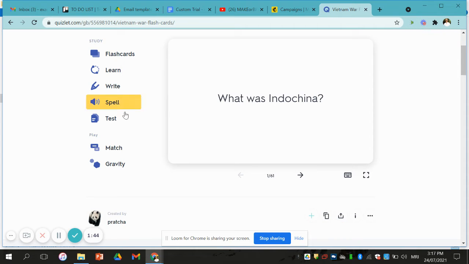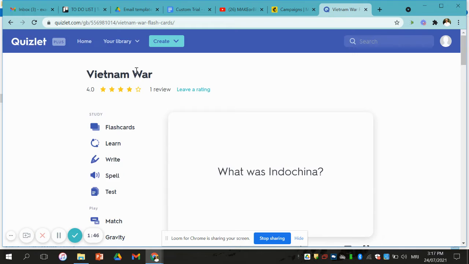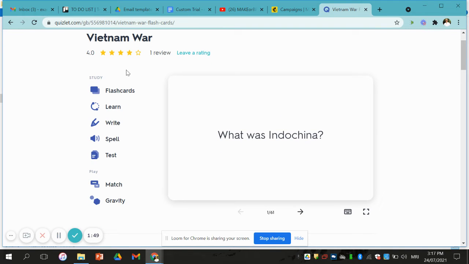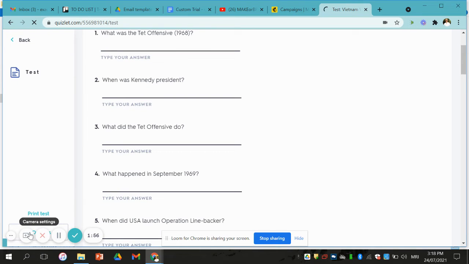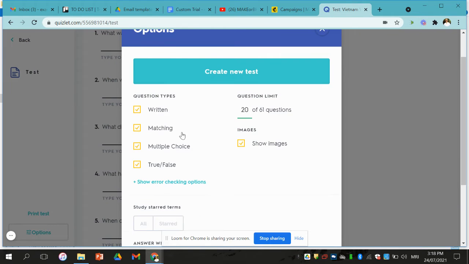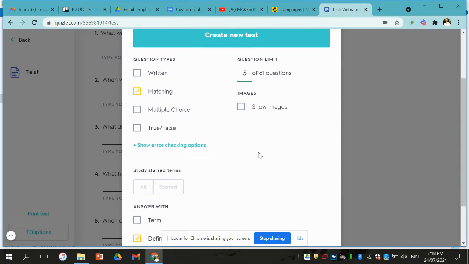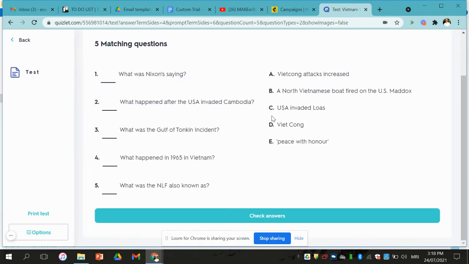But what I want to focus on is the three most useful classroom applications for Quizlet, in my opinion. So to the left of the card, if you click on test, and then you go down to options here, create new test, untoggle everything except matching, make it just 5 questions. I don't want images, you don't need images, you want to simplify this, and you create new test, and there you've got a 5-question matching activity, perfect for a do now or starter activity.